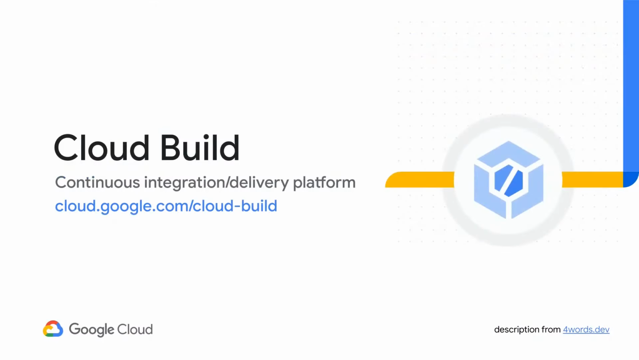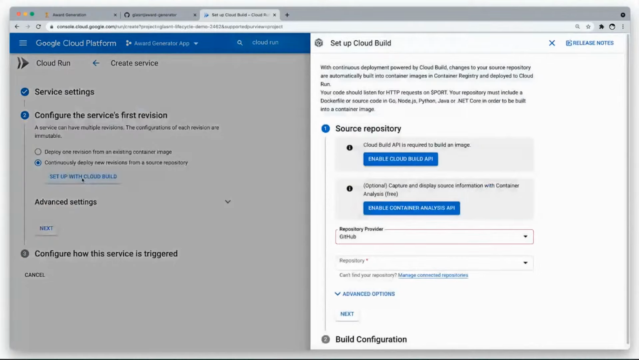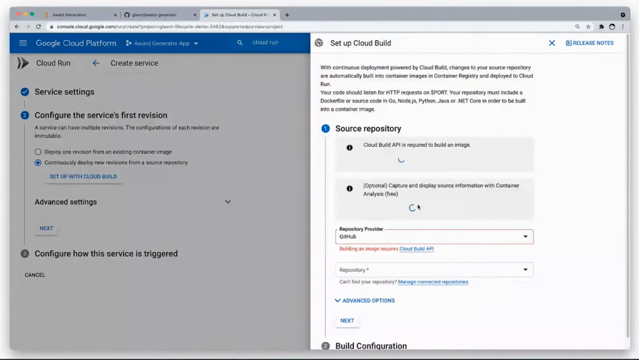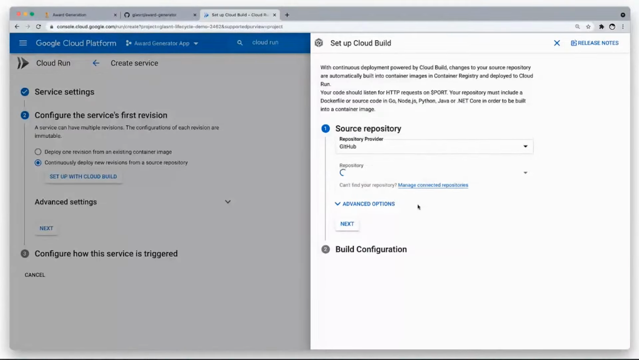Well, what is Cloud Build? Cloud Build is a continuous integration and delivery platform. It gives you complete control of designing custom workflows and allows you to deploy across multiple environments. I'll go into this sidebar, enable the APIs that I need, both the Cloud Build API and the Container Analysis API. And then I have a choice of which repos that I want to connect.